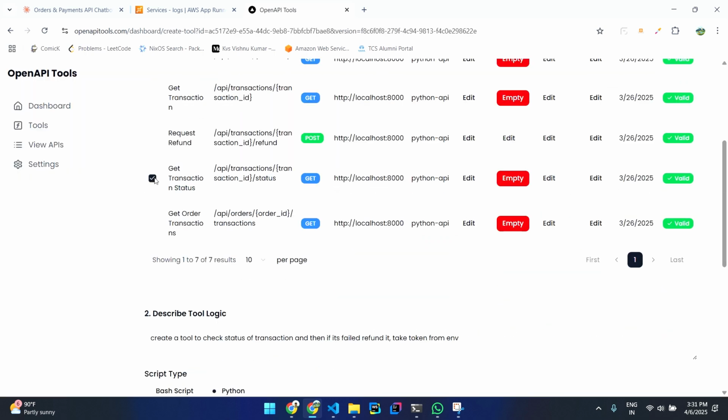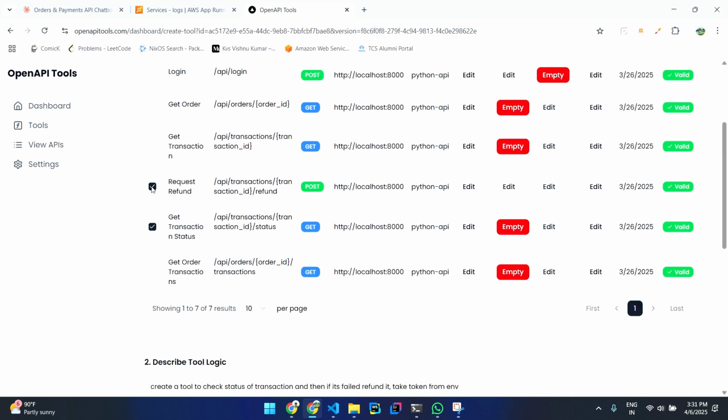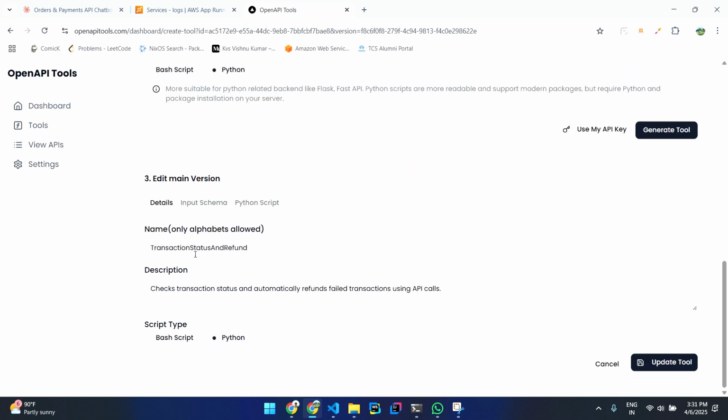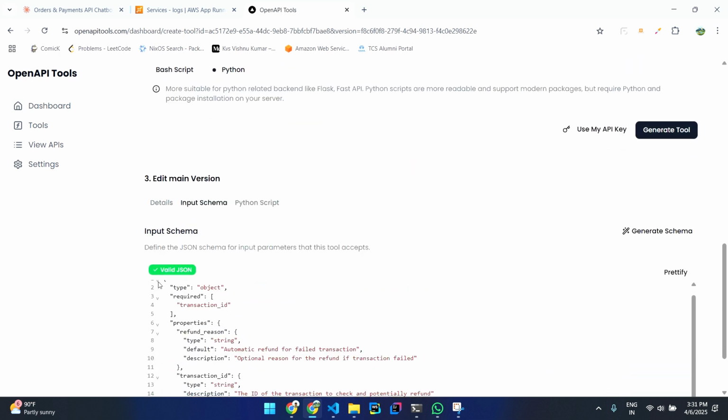So I have chosen this API to get the transaction status and this to refund. And I have said, create a tool to check the status of the transaction. If it's failed, refund it. Take the token from the env. So you can see it has created the tool name, description properly, all the inputs necessary.